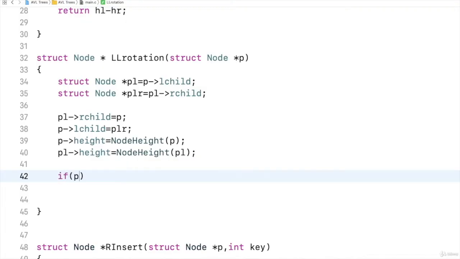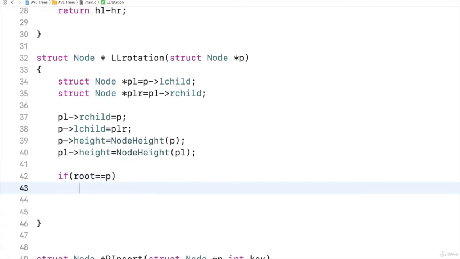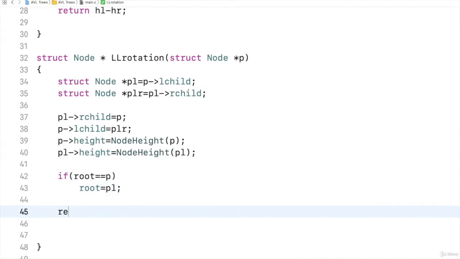That's all. Then at last, if the rotation was performed about the root node of a tree, that is, if root was equal to P, meaning root and P are the same, then root should be changed to the new root, that is PL. After this, return PL, that is the new root. That's all. This is LL rotation.